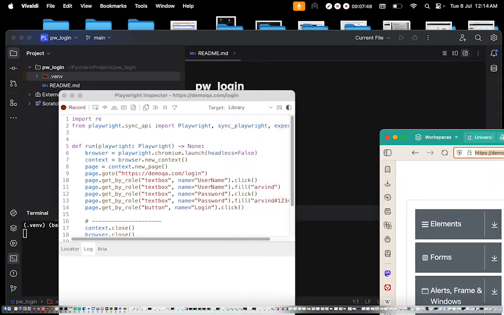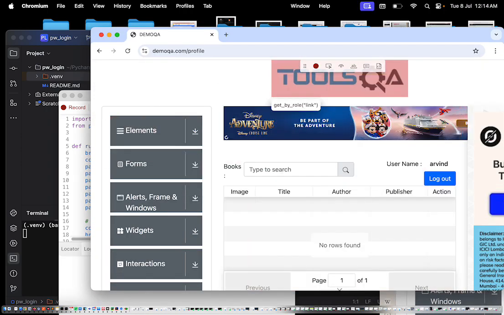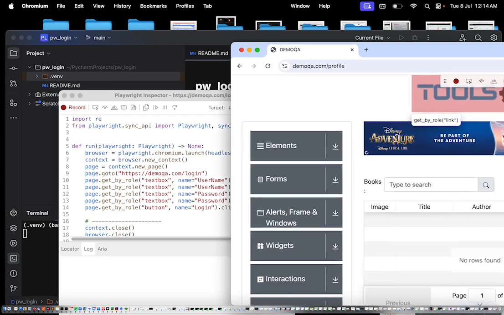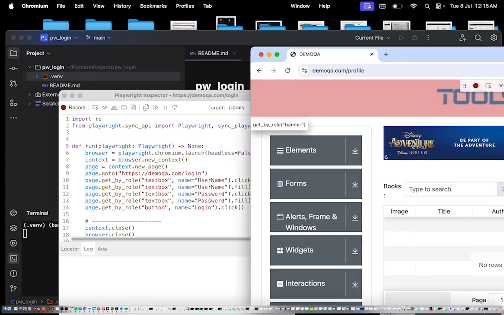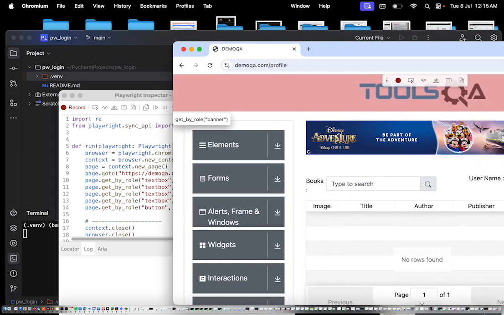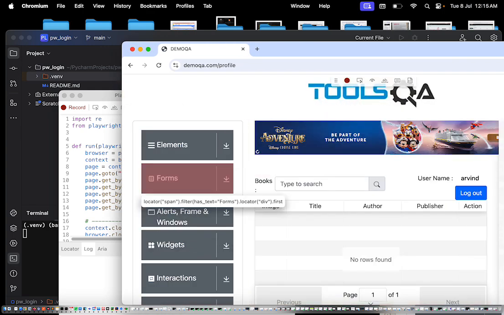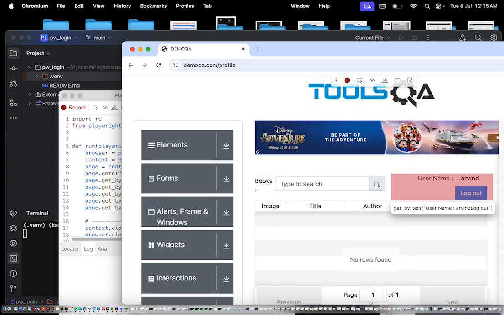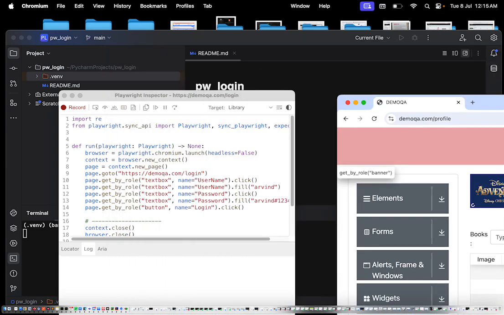So headless mode is very important, otherwise you will not be able to see this tool generator. This Playwright inspector will not open. So that's why we have to keep headless as false. And then context equals browser.new_context. This is very important, because within the tab, within this whole website, if we are navigating to other pages also, it will not get logged out. Otherwise it will get logged out if we do not choose browser.new_context. So page equals context.new_page.